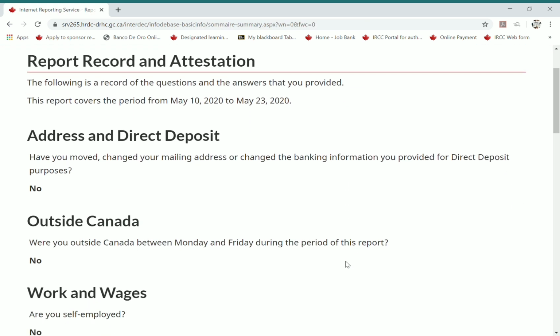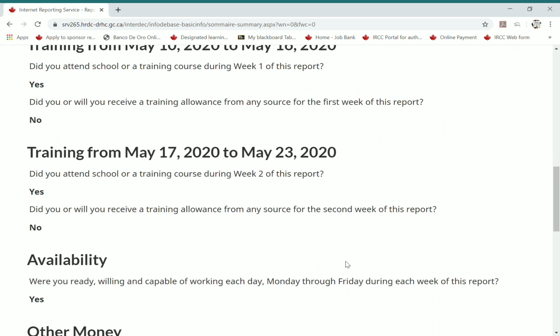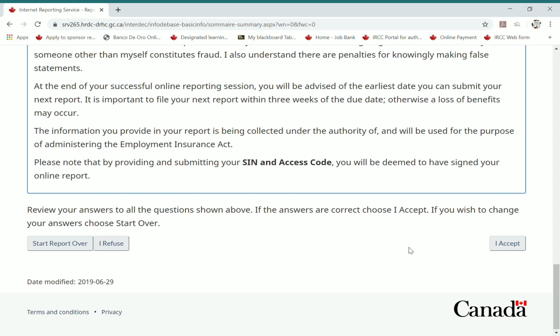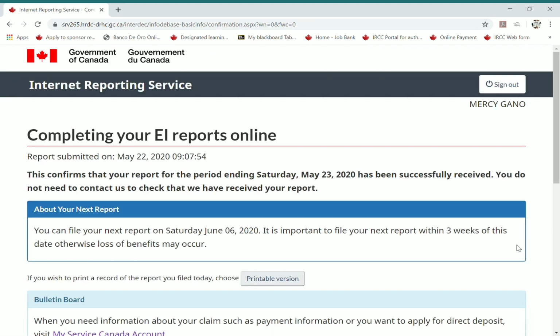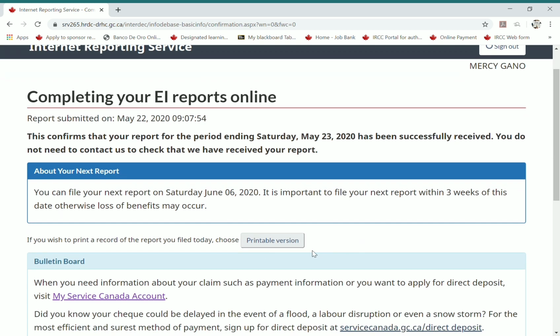So now report record and attestation. So you check everything, your answers, and if everything is okay, then click on I accept. If not, you can start the report over if you think there are mistakes. So click on accept. And there you go. There's a confirmation. It says this confirms that your report for the period ending Saturday, May 23, 2020 has been successfully received. You do not need to contact us to check that we have received your report. So there's a printable version that you can print if you want.